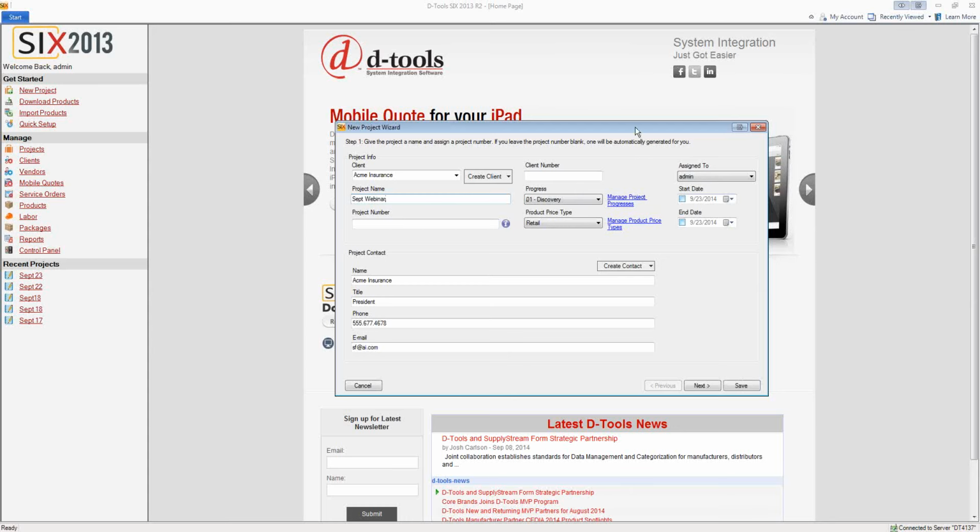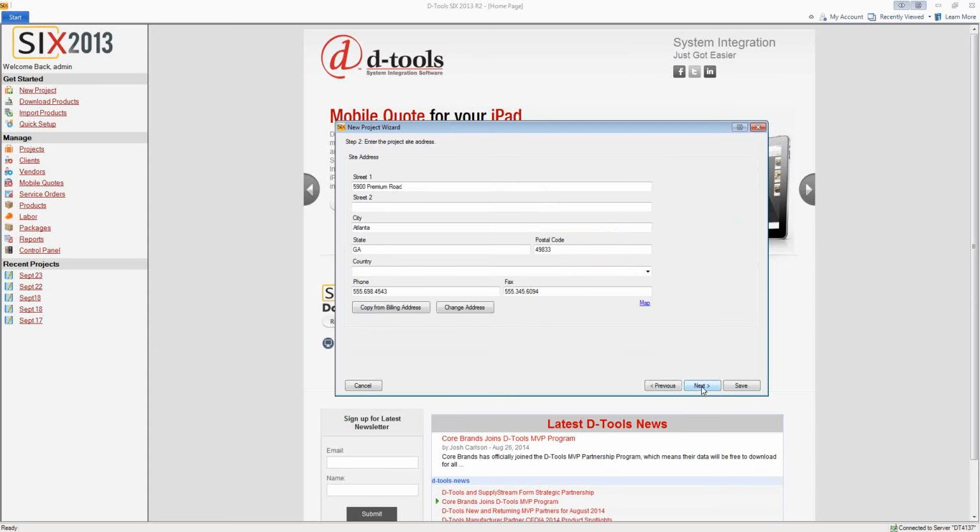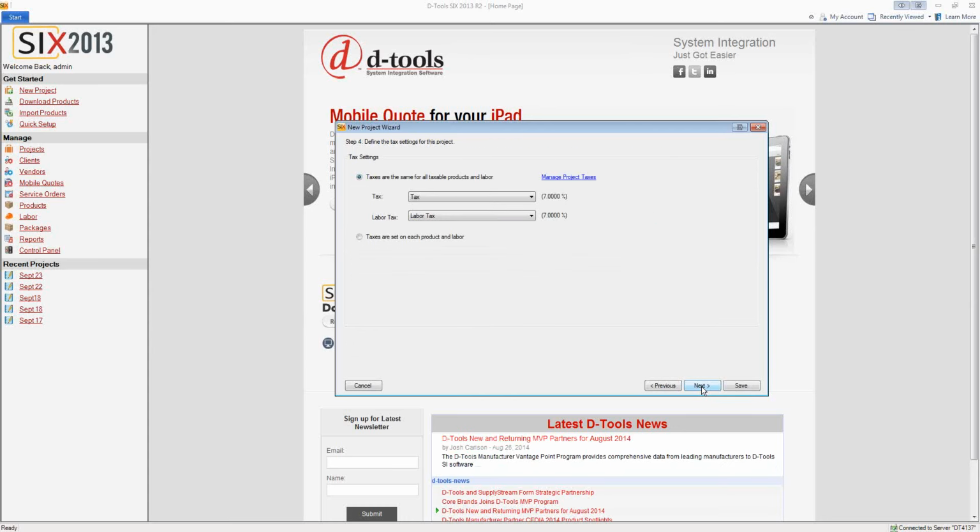Now, some other options you have here when creating a project, you can set what stage we're at in the process here. So we'll say we're in the estimating stage. Also, you've got your price type option here too. I can choose which price level I want to use for this job. We'll move on next. We've got our site address, our billing address, also a place here for our tax settings as well. We can even adjust tax rates on each product or labor and equipment separately there.